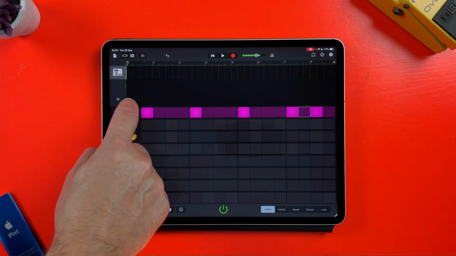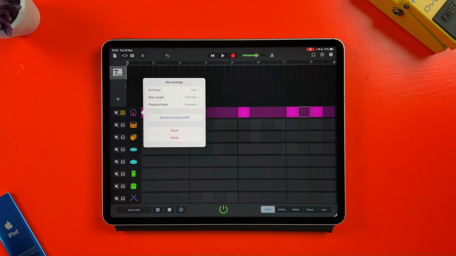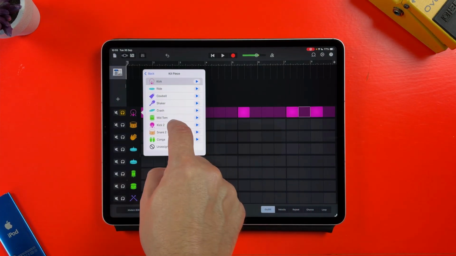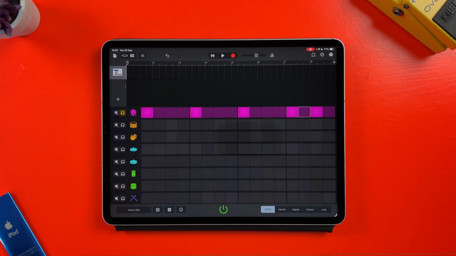By tapping on a row's instrument icon, you can swap sounds, change the step length, flip the playback direction to reverse, ping pong or random, or even randomize the entire row.